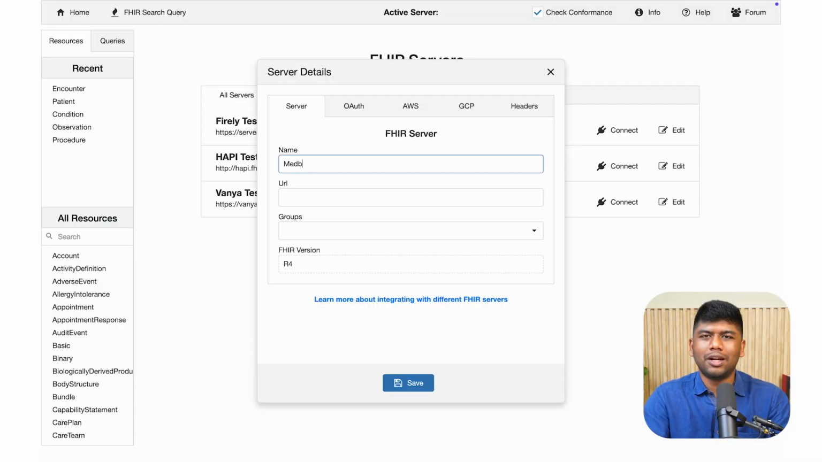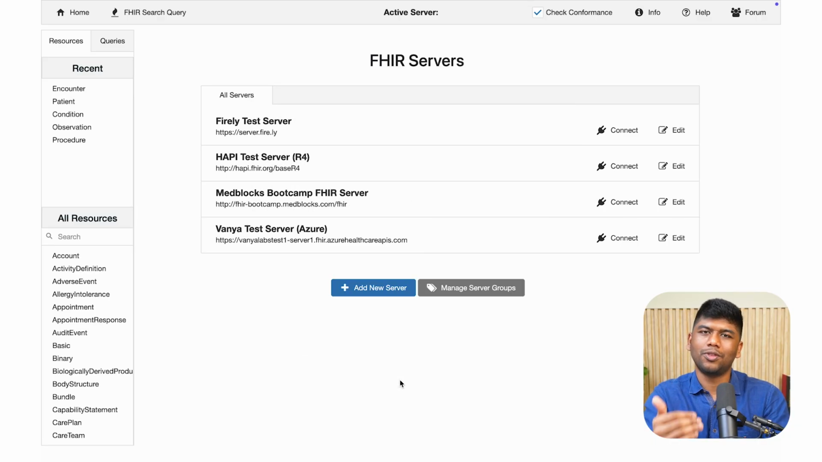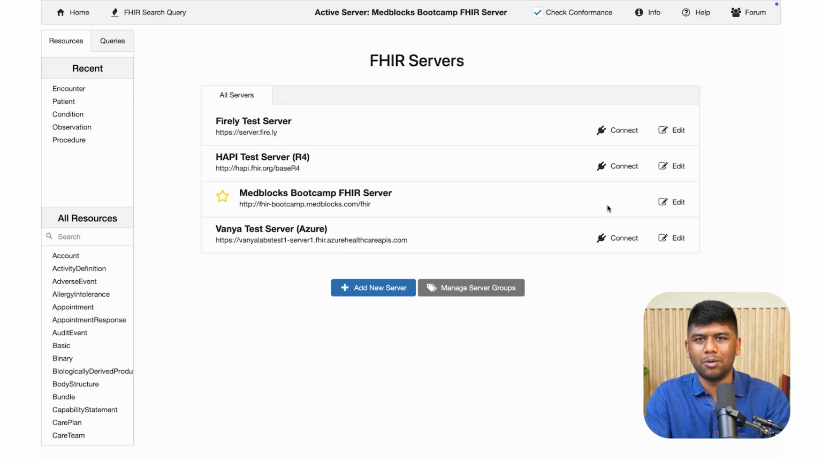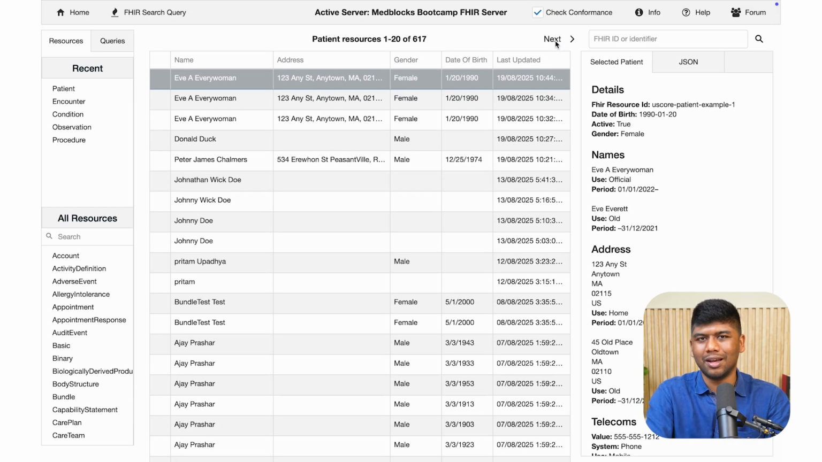And here we can see a demo of using the Vanya FHIR Browser with our FHIR Bootcamp API. Again, it's an open server, so we can just put it in here, and we can see all of the different resources under our FHIR Bootcamp FHIR server. Again, that's based on HAPI FHIR, but this is the Vanya browser connecting to our FHIR API, and it's showing all of the different patients available under this particular server.